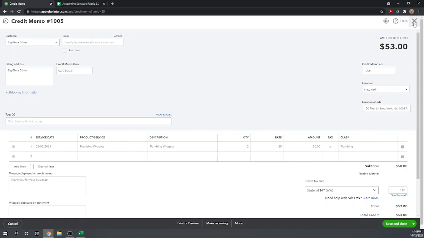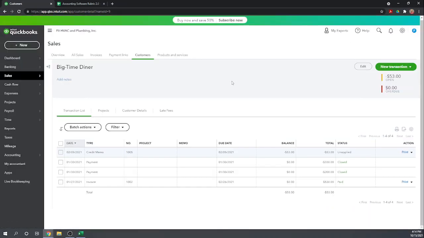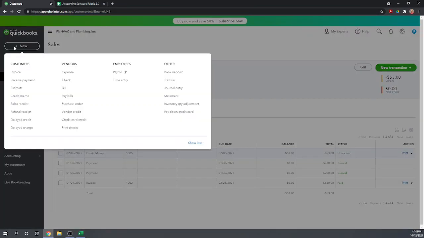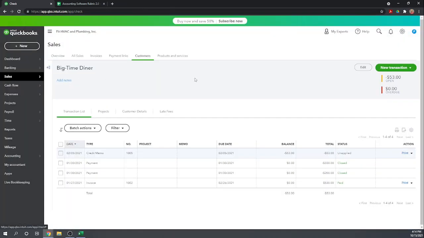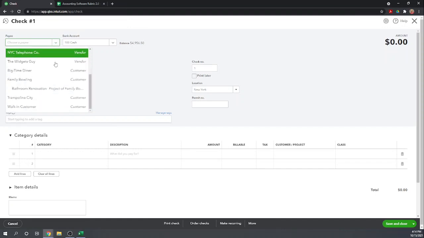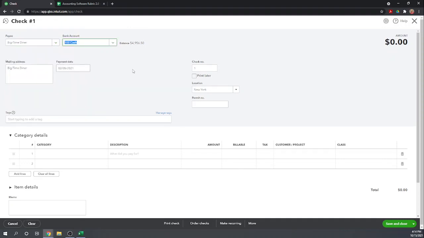Okay, I don't think we do it from this screen. So this might be a little bit tricky, but I'm sure we can get it done. So let's do this. Let's go new. And we're going to write a check. Okay, now our payee is going to be a customer, which is a little weird, but I think we can do it. We're going to pay it to Big Time Diner. I want it to come out of our checking account.